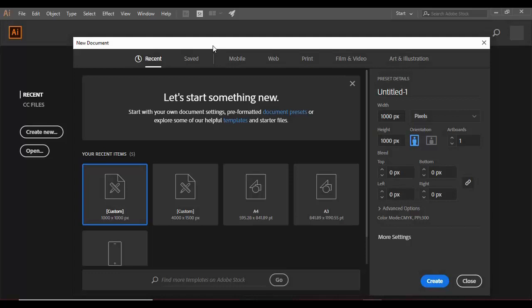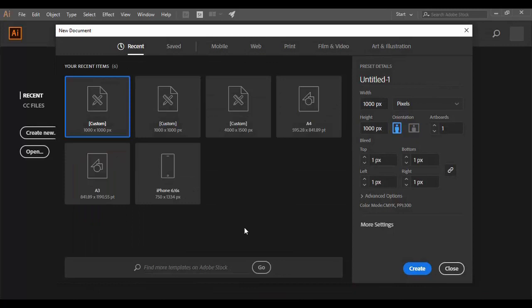And in today's video, we are going to start a new software known as Adobe Illustrator. Now the question comes, what is Adobe Illustrator? So Adobe Illustrator is a software that is a part of the Adobe Creative Cloud community, and it is used to draw vector graphics.